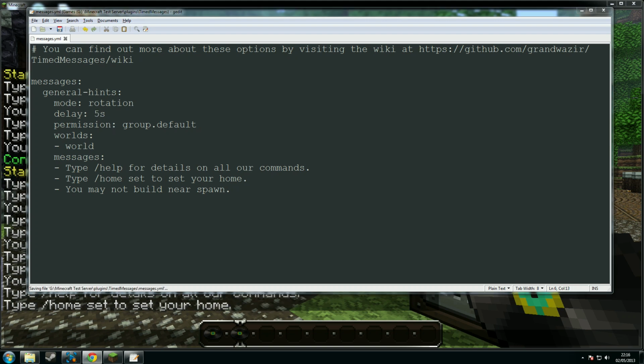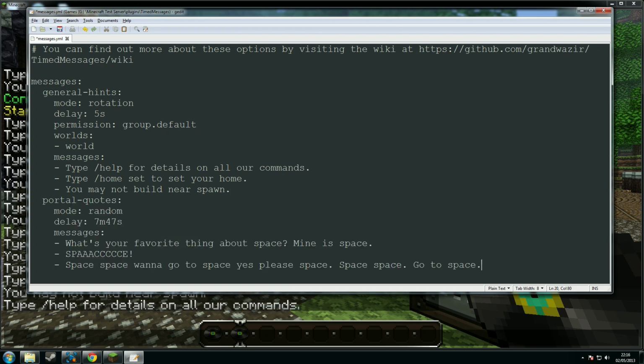Let's say I just want to put some random portal quotes into my server. Everyone loves random portal quotes. So, in true Blue Peter fashion, here is one that I created earlier. And you can see I've got portal quotes, the mode is random, and there's a different portal quote every 7 minutes and 47 seconds.